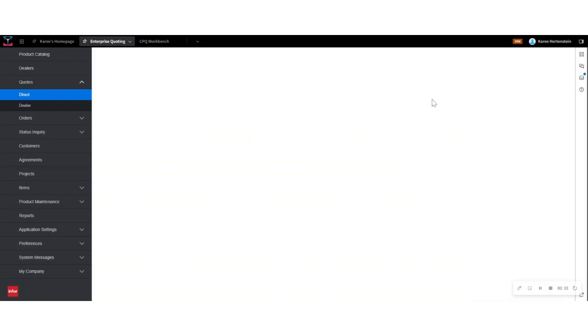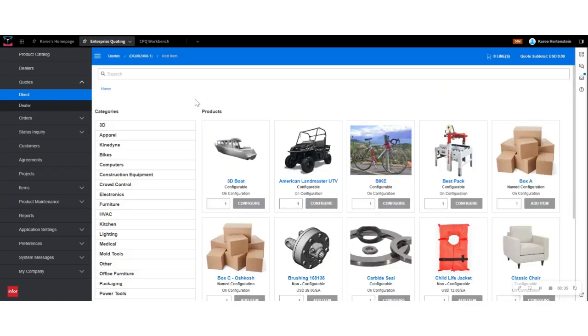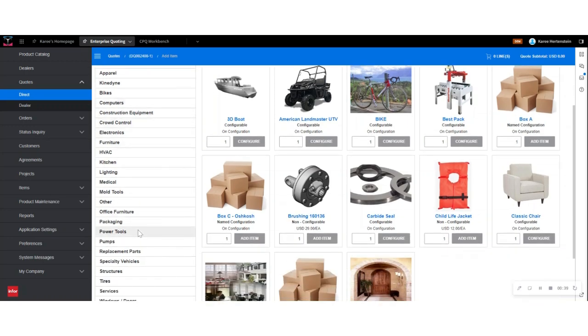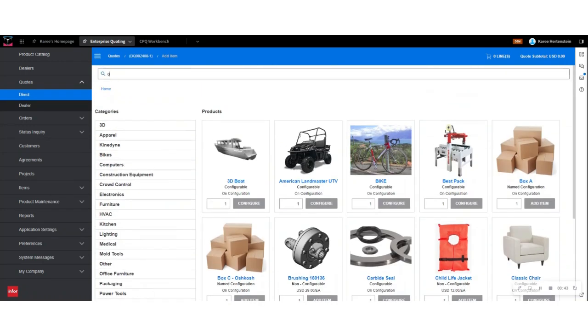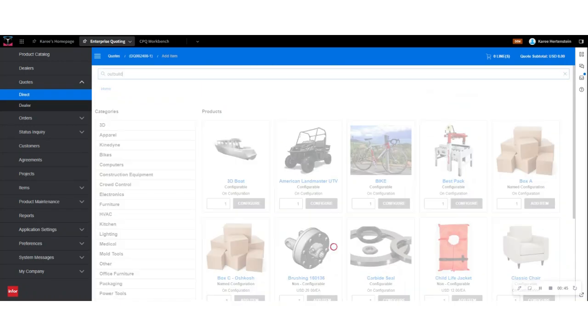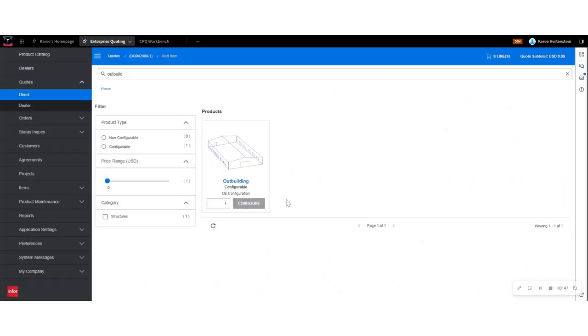At this point, we can add our items, which takes us to a product catalog. We can see an assortment of products here in a menu on the left-hand side to help us navigate. We also have the opportunity to simply type in what it is we're looking for and configure from there.